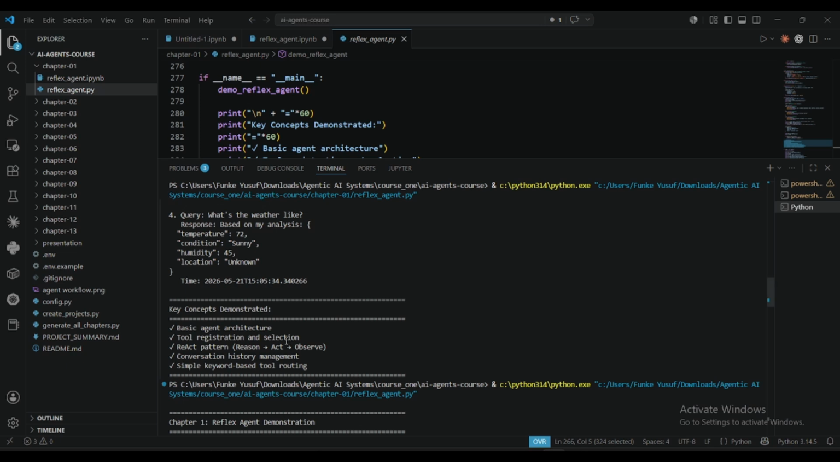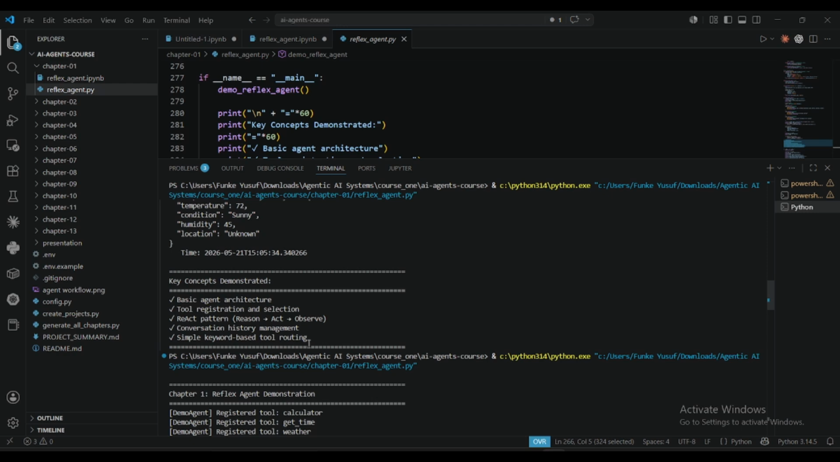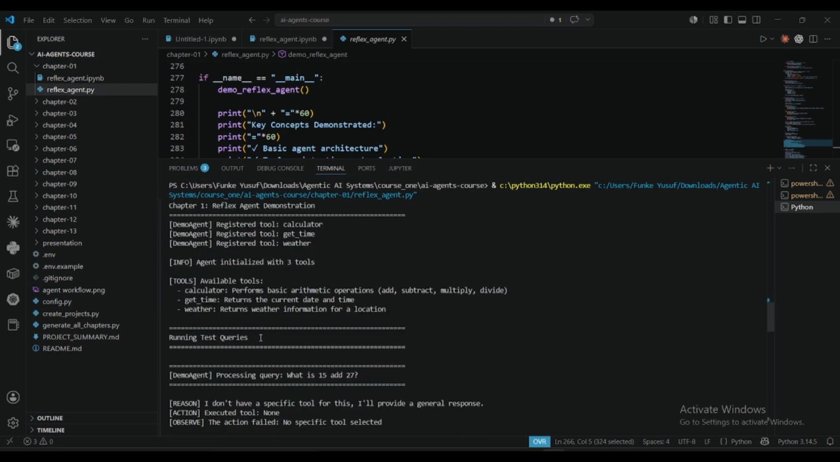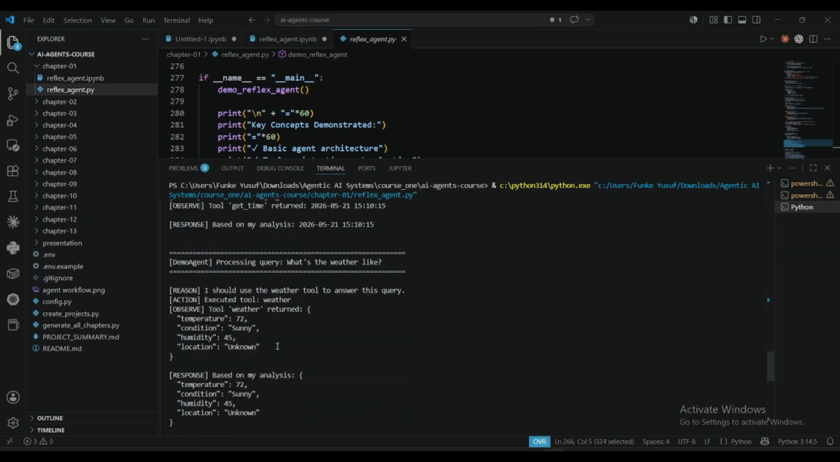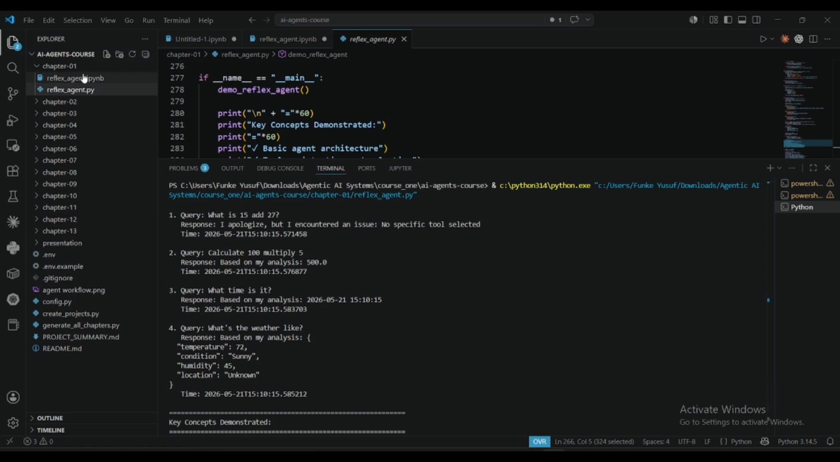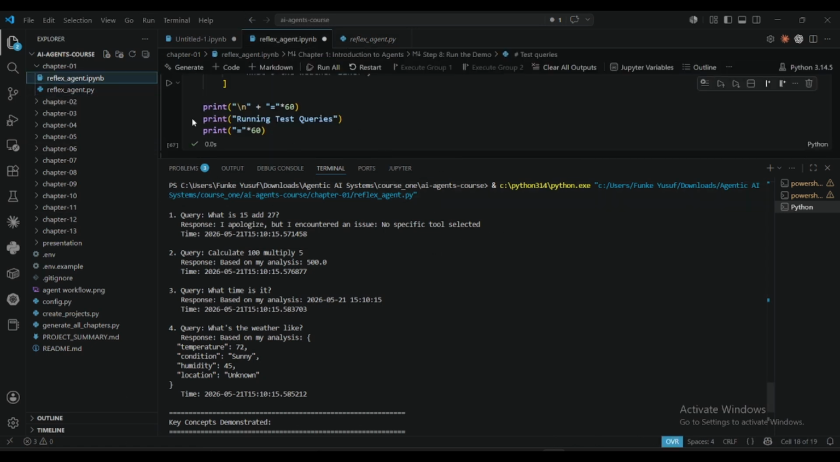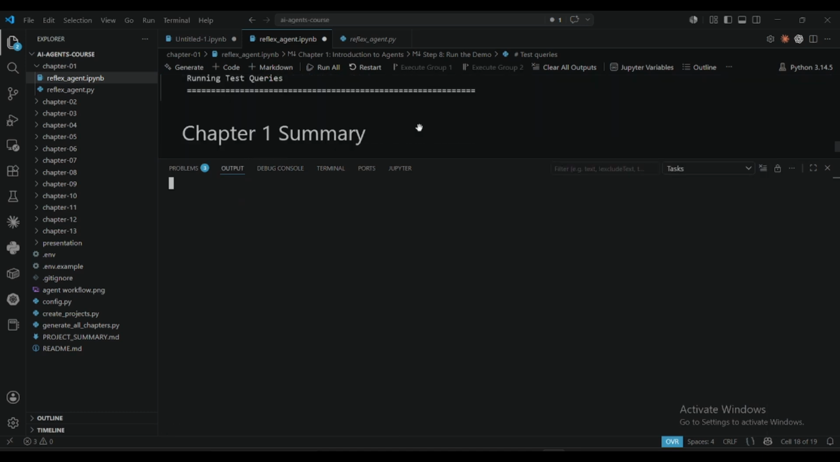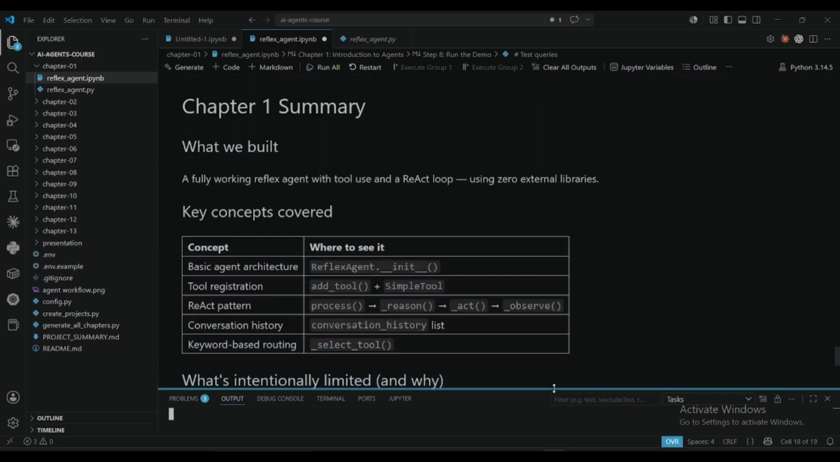So the key concepts we have demonstrated: basic reflex agent architecture, tool registration and selection, ReAct pattern, reasoning and acting, conversation history and management, simple keyword based tool routing, and then we have everything as we have defined. So we ran our process and everything came out very well. So alright guys, this is how you work with a reflex agent particularly, okay? And so this will be the end of our class today.